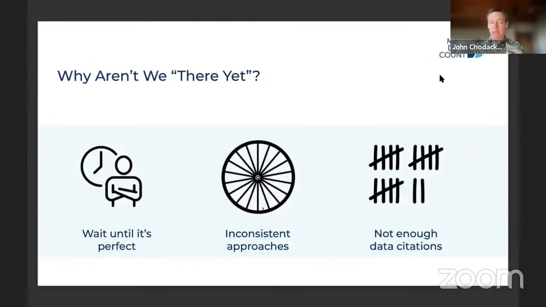And so why aren't we there yet? Why aren't data citations something that publishers have adopted and researchers understand clearly what the point is, and why don't we have a better understanding of connections between data and papers? And in many ways, that is because we're just, as supporters of the research community, waiting until there's a perfect situation of standards and conversations.